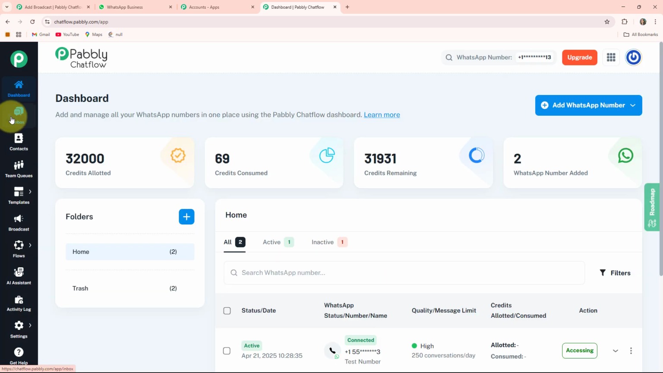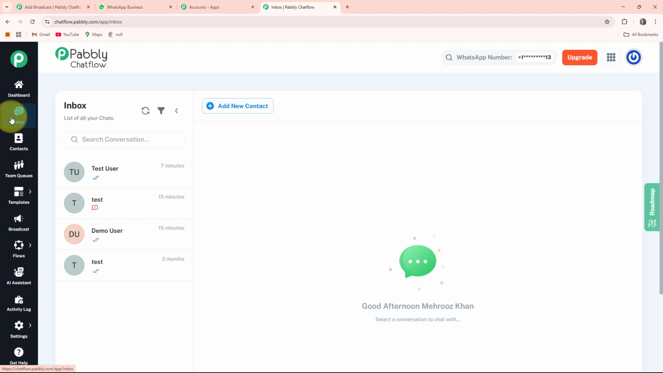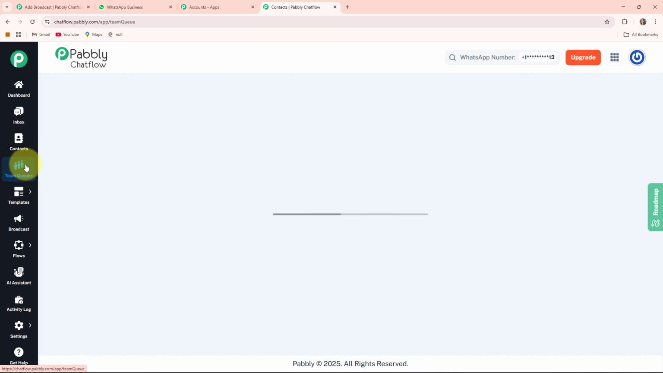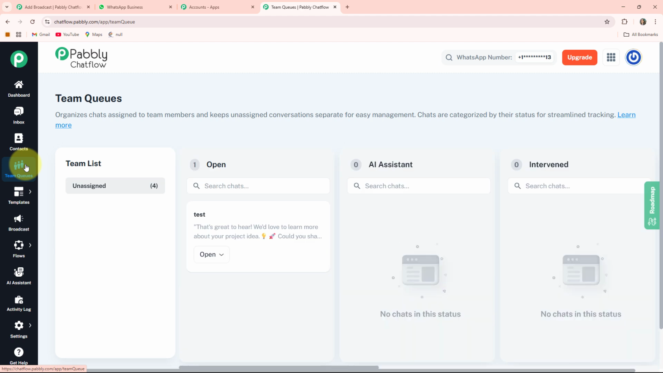The next one is the Inbox, in which you can store all the messages of your customers and you can respond to them here also. You don't have to open your WhatsApp account again and again. The third one is the Contacts, in which you can list your WhatsApp contacts who interacted with your bot and also see contact details, create segments, tag users, etc. The fourth one is the team queues, in which you can assign incoming chats to different team members automatically. It will also help you to have a customer support team.